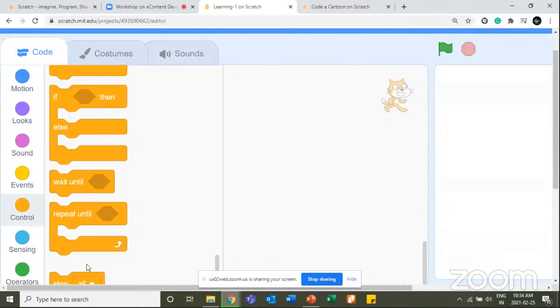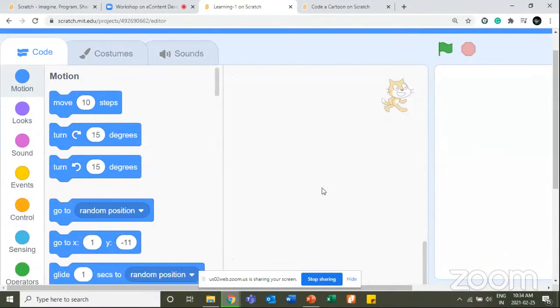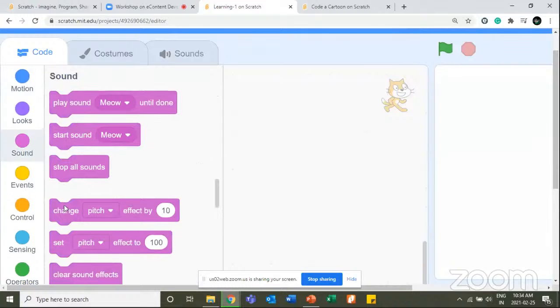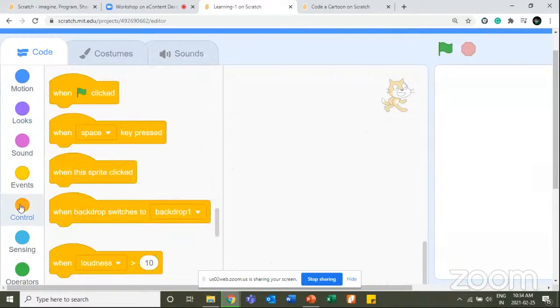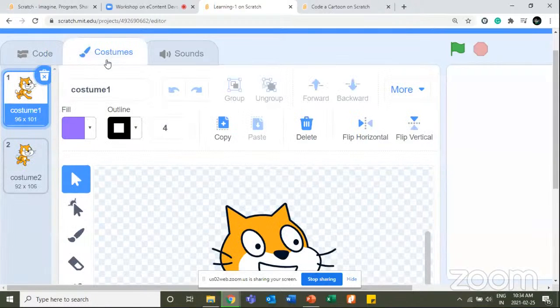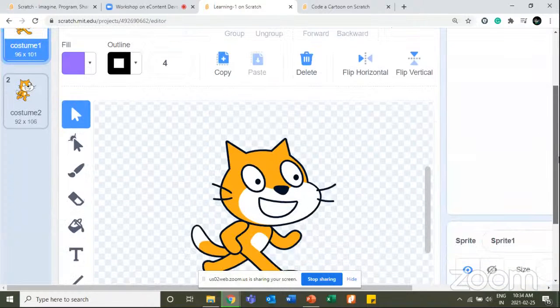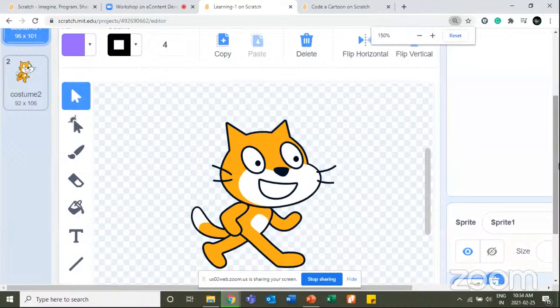Here is the block palette where you have all the different blocks. For movements, if you want your sprite or character to move, you can take move blocks from here. If you want to add some sounds, you can go to the sounds block. If you want to control them, you can have that. You can have many mathematical operators here to conduct your operations. The second one is the costume block, which is the place where you can create the animation effect.